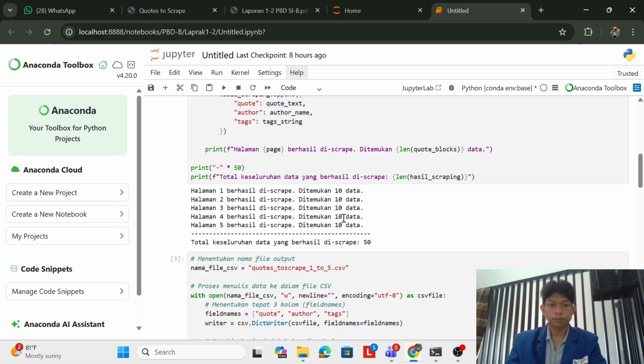Okay, and the output is success for scraping pages 1 to 5, and then for each page, it finds 10 data, and the total data is 50.